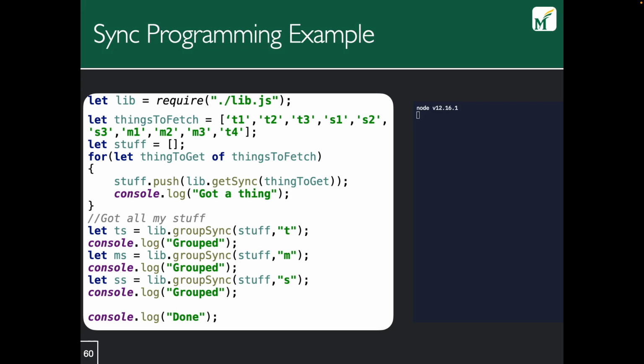So we'll see variations of this example using different types of these programming paradigms we've been talking about to see what actually happens here. So let's go and run this code. It's going to print out got a thing, got a thing, got a thing. Remember, it's basically just looping through this for loop, printing this out. This is the synchronous version. We're not doing any asynchronous stuff here. Once it gets all the things, it's going to group them together. And then at the end, it's going to print out done.